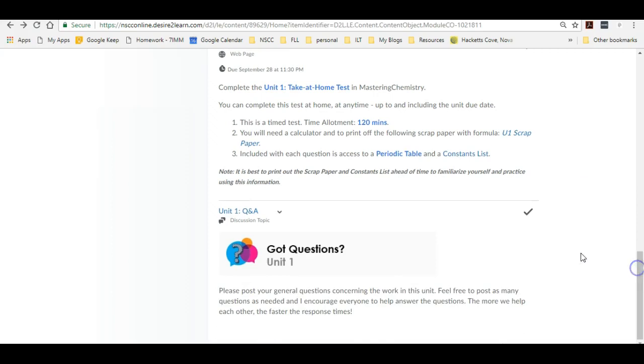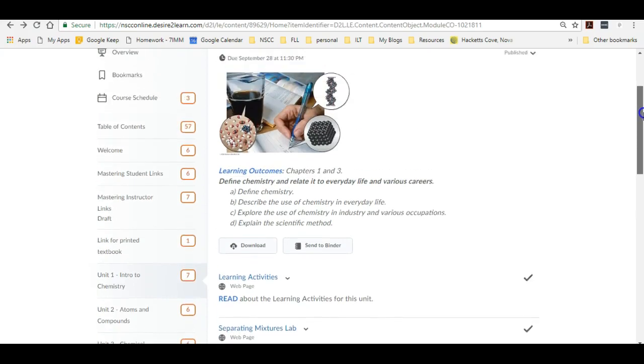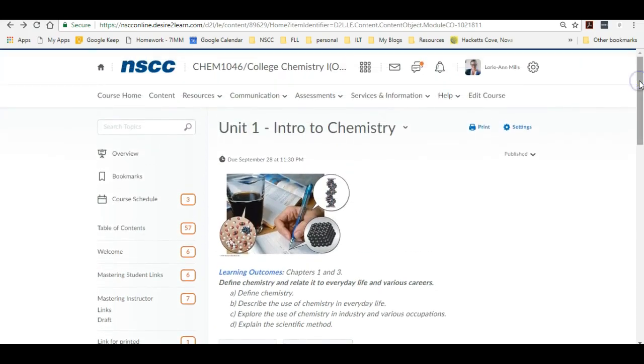At the very end of every unit, there's a Got Questions discussion. This is where you're going to post any questions you have about the unit and the information that is being presented in the unit, about your lab that you're going to be doing. If you have questions in the Mastering Chemistry homework that you want to talk about, this discussion group is where to do it. And you just click on the Unit 1 Q&A and it will open up the discussion and you can post a thread to that. When you're done all of this in Unit 1, then you are ready to move on to Unit 2.